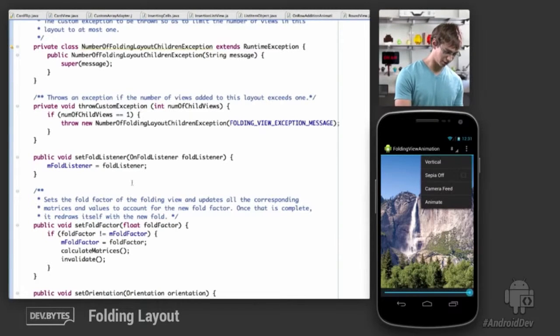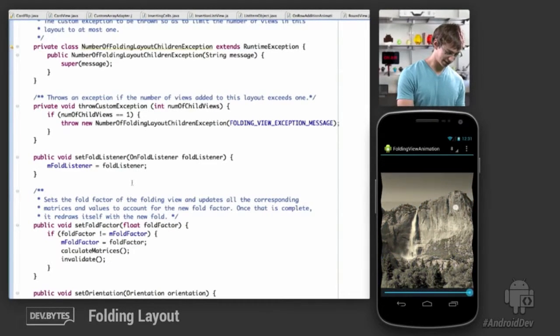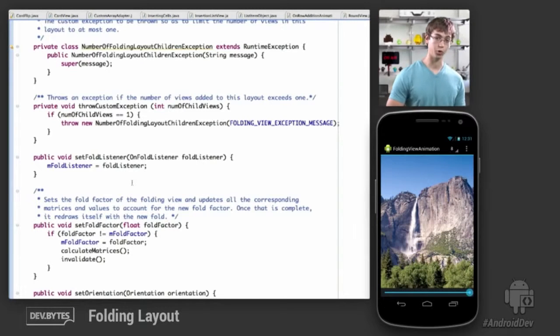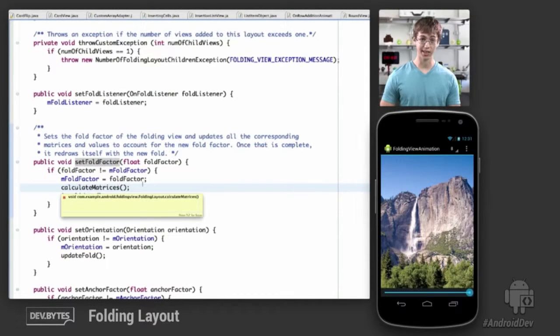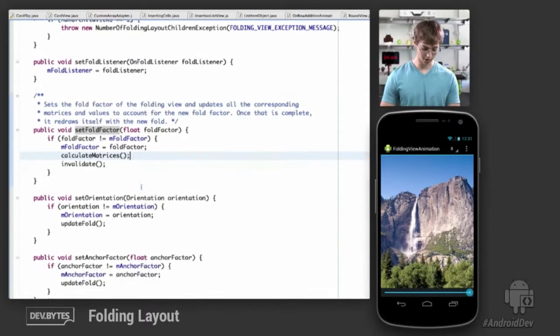I have not shown the orientation change yet, but the same thing applies when you're in a vertical as opposed to horizontal orientation. Then here you can set the fold factor, which is again a value between 0 and 1. Every single time you set the fold factor, you need to calculate matrices and invalidate. Invalidate will draw the folded view onto your canvas in its new folded state, and calculate matrices actually calculates all the transformation matrices that you need to go from the unfolded image to the folded one to some degree.